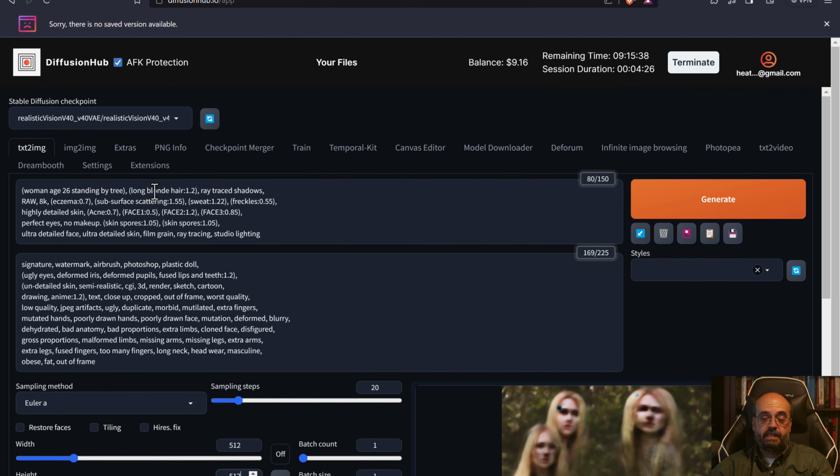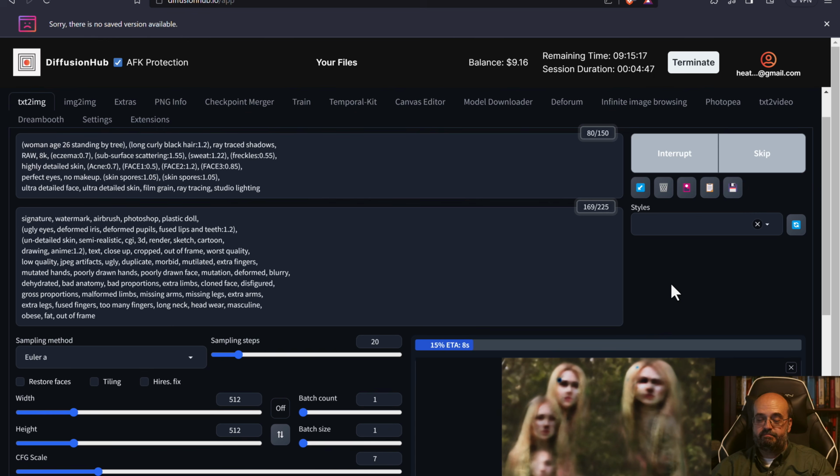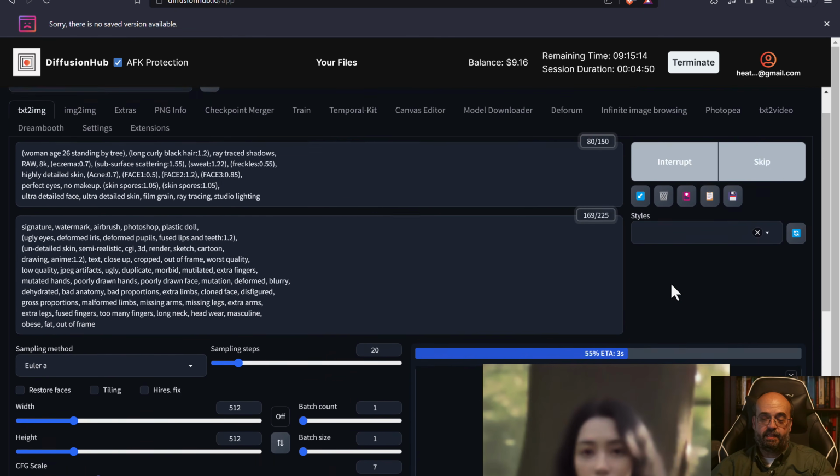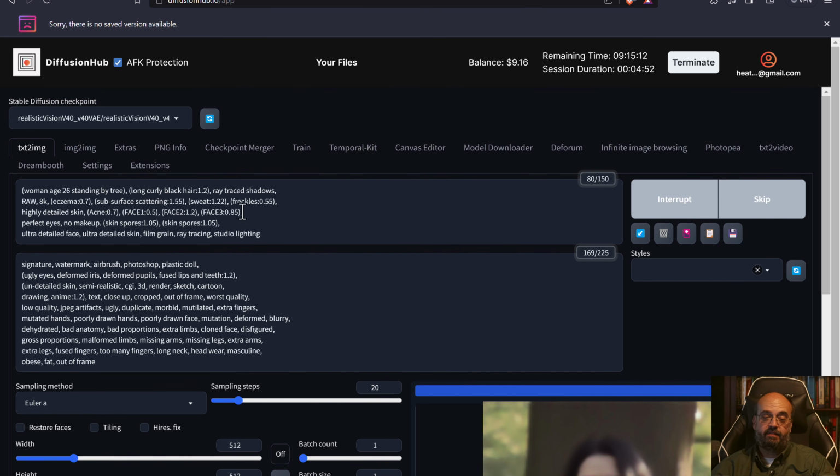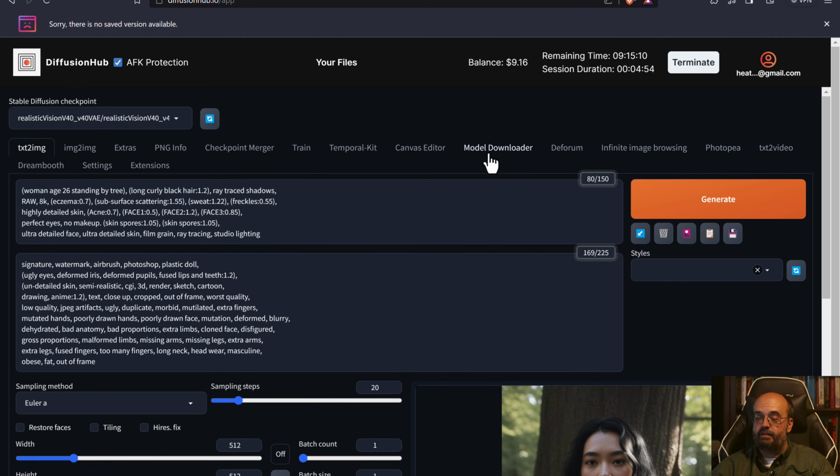And then you can simply experiment. You can do the long curly hair, black hair. You can quickly experiment with this. And the advantage of something like Diffusion Hub is you just have so much available.